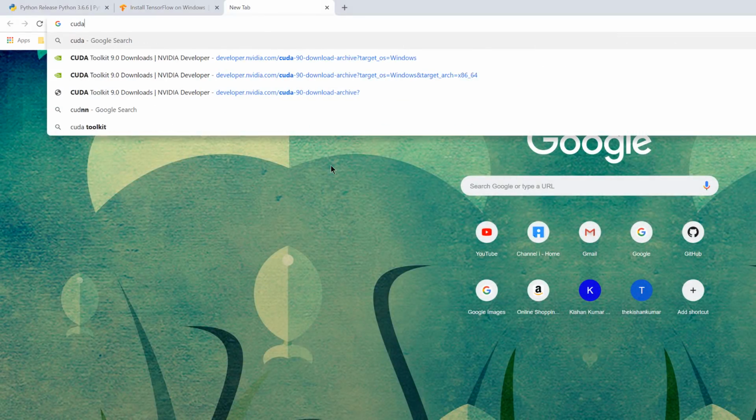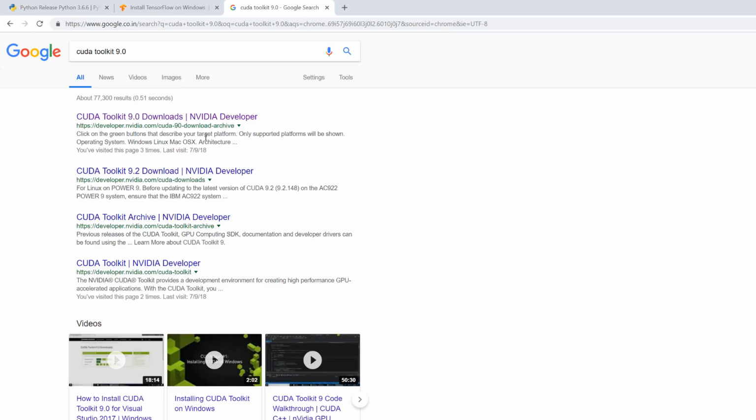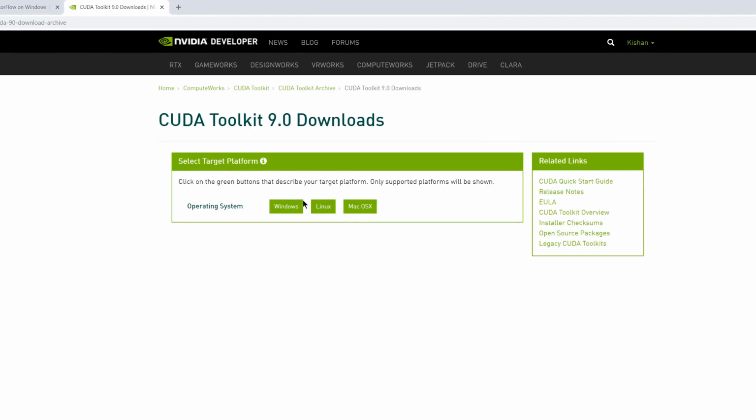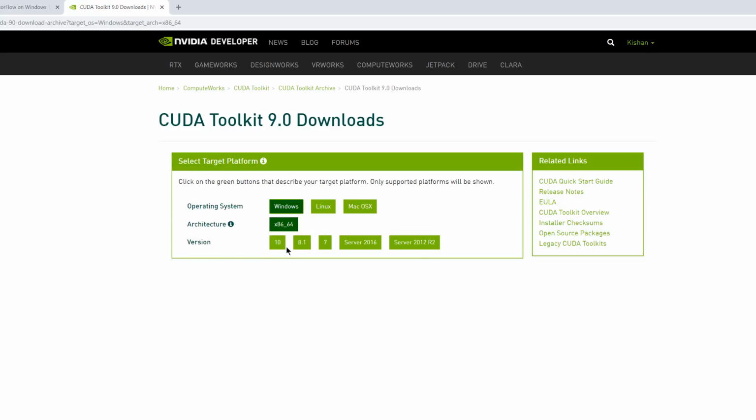All right, CUDA toolkit 9.0. Click on the first link, and then you have to click on the Windows version. I don't think that Mac OS X has nvidia support. It has nvidia, I think. Anyways, we are on Windows. Let's click on the operating system of Windows and click on the version of whatever you have. I have 10, so I'll click on the 10 and click on the exe local.